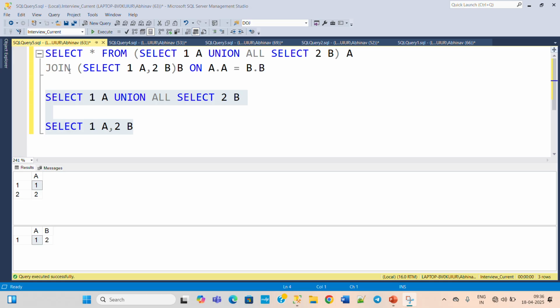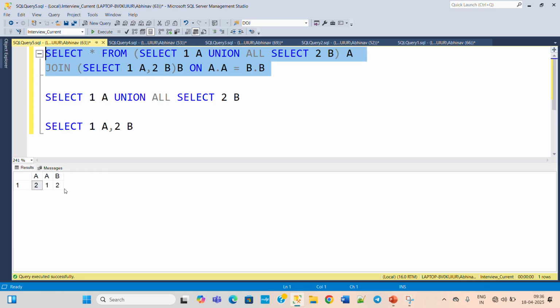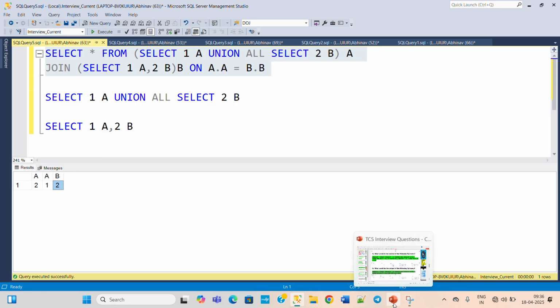Now we need to perform an inner join between the first result set and the second result set, on the basis of A dot A, which is 1 and 2, equals B dot B. So B dot B is 2. It will provide us one output which is 2 only, because 2 is matching with 2. Now when we execute this, we will receive 2, 1, 2, because 2 is matching to 2. Okay, 2 1 2 is the final record set. Now move on to the next question.